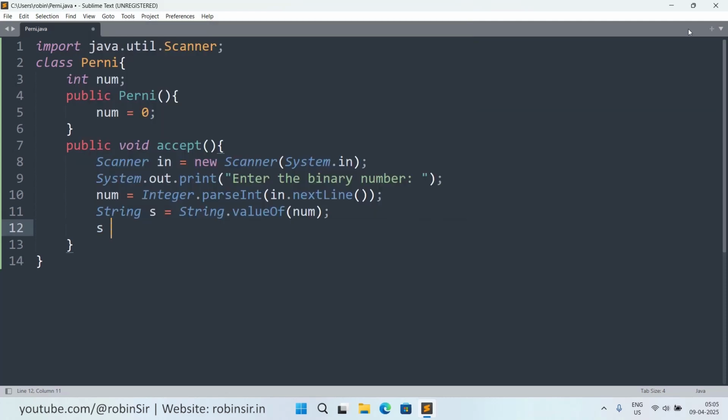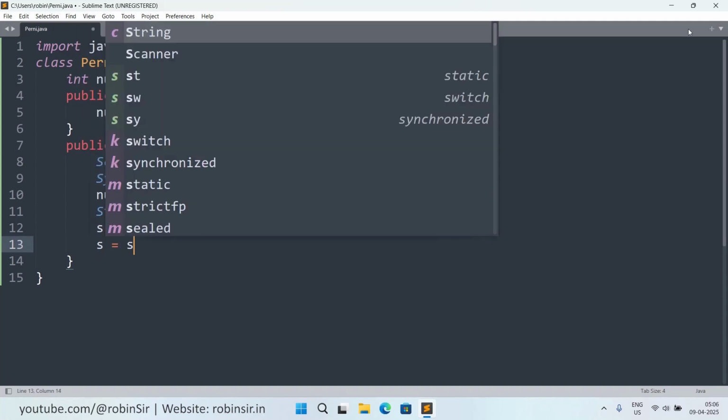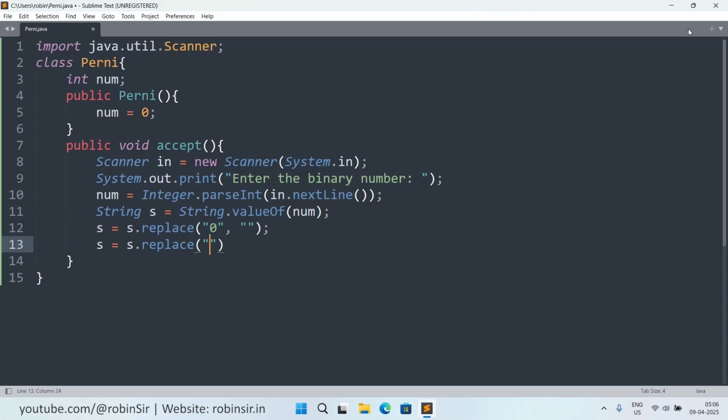Now we are using the replace function on this string. So s is equal to s.replace, so wherever there is a zero, I want to replace it with a blank or empty string. Similarly, and the result is being stored in the original string only, s is equal to s.replace wherever there is a 1. Again, I am replacing it with a blank string. So if the number contains only zeros and ones, then after using the replace function twice like this, my string length will be 0.